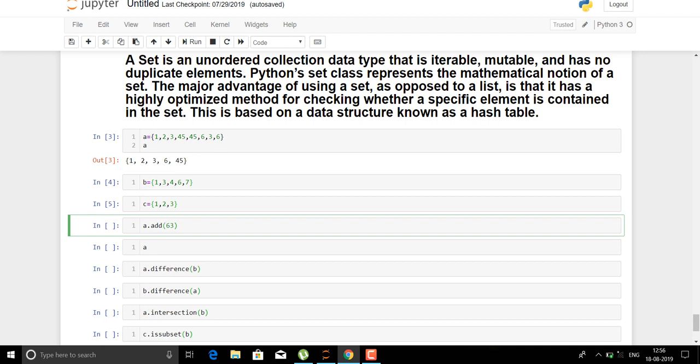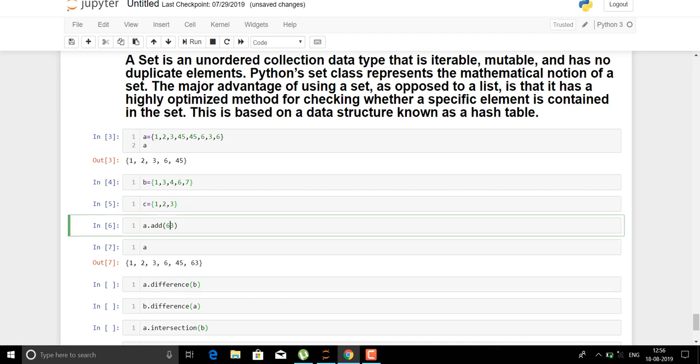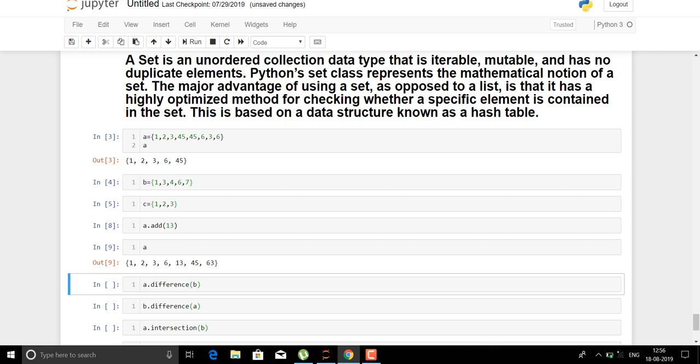So A dot add 63 means I add 63 to my set A. If I print A, you can see that after 45, 63 has been added. If I add 13, in a list it would be added at the end, but here the set is sorted automatically. If I add 13, you can see that 13 is written here.